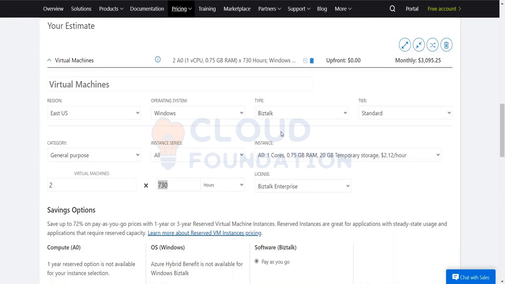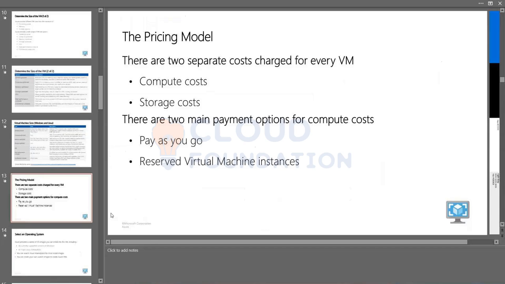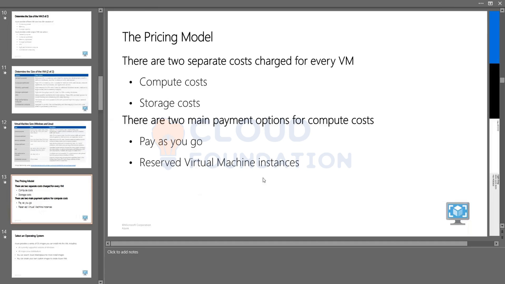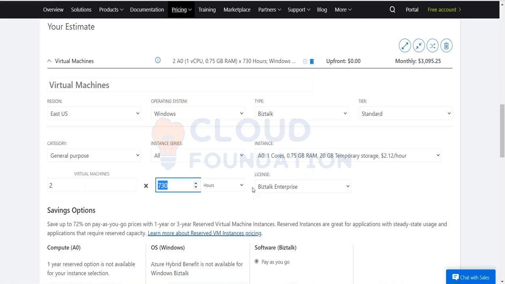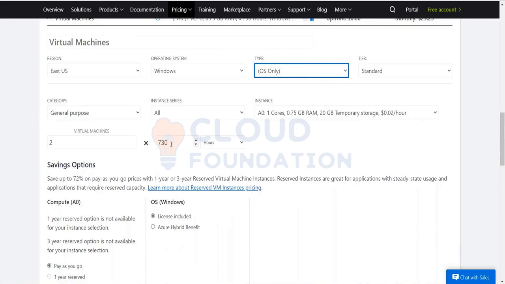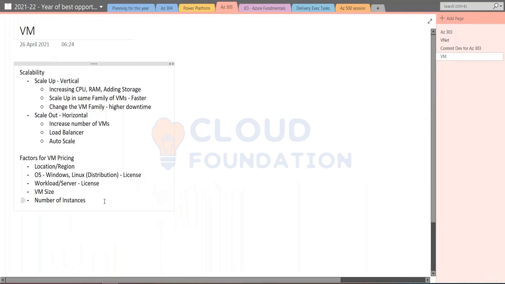Along with this, depending upon the OS that you have taken license of the operating system, whatever workload that you have taken license for, that will be a primary factor for pricing. Now, since we are looking at pay-as-you-go model, this will be an important factor for pricing over here. Depending upon the time for which you use this machine, that will define the pricing of your virtual machine.